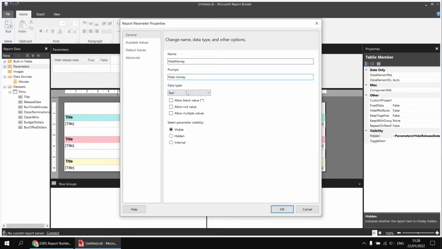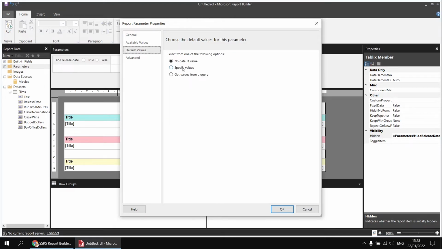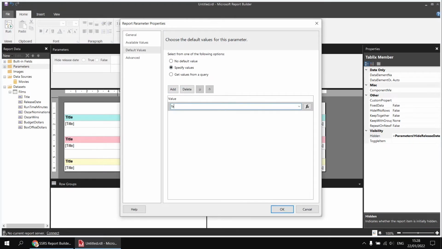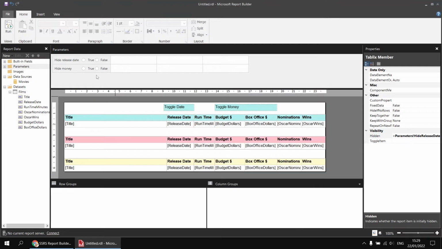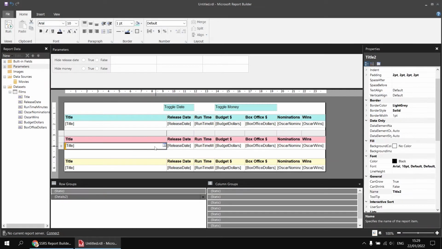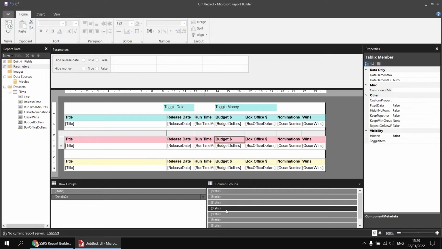And then I'll change the data type to say Boolean. And then on the default values page, I'll specify a value of false. I can then click OK to create that parameter. And then to reference that parameter in an expression, I need to select the second table, identify the columns which contain the budget and the box office. And again, slightly annoyingly, I have to do this one column at a time.